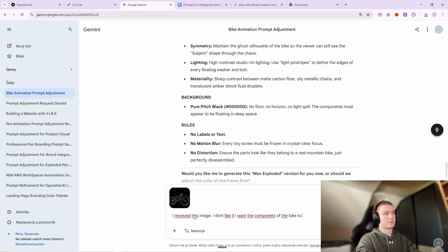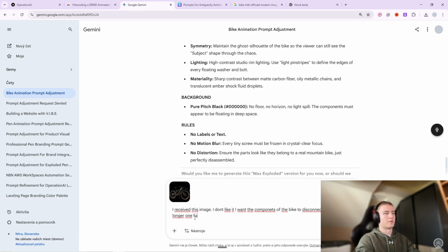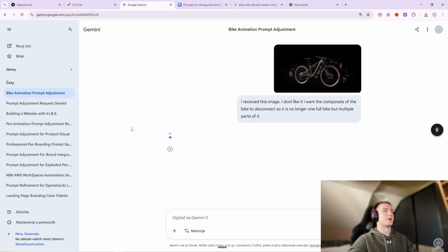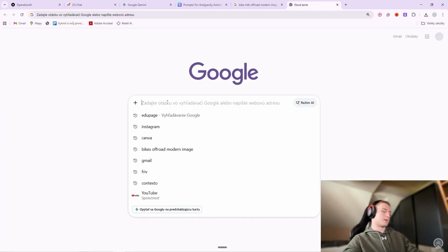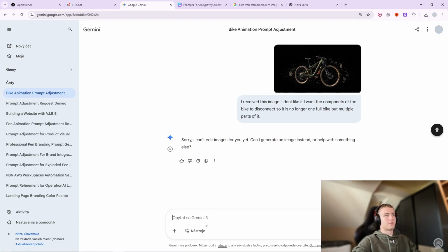blowout to disconnect. So it is no longer one full bike but multiple parts of it. Okay, yeah. We need to change it because this will not get us there. Maybe if we can get some examples. Yeah, I'm not sure if we will find something like this. Let's give it one more try, again with the images.